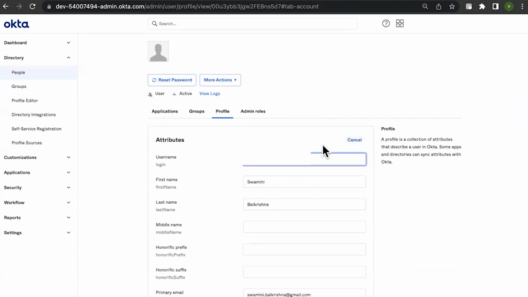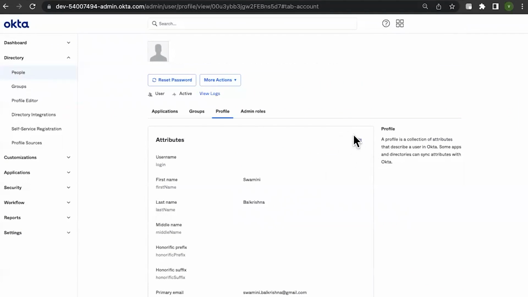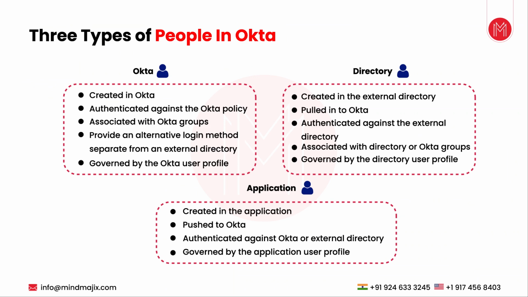Users which are created in Okta can be governed by Okta, so I can go ahead and edit it. But had this user been coming from LDAP, Active Directory, or any other third-party source, then Okta cannot click on this edit and change the attributes. It has to be done from those applications or the directories from which the user is coming. So that's what we mean by governed by the Okta user profile.